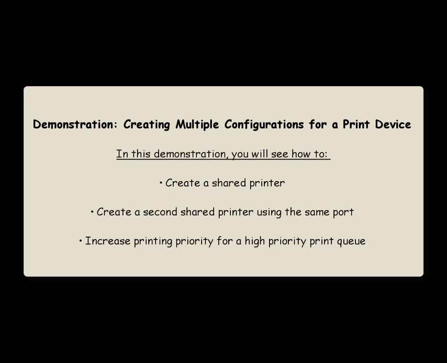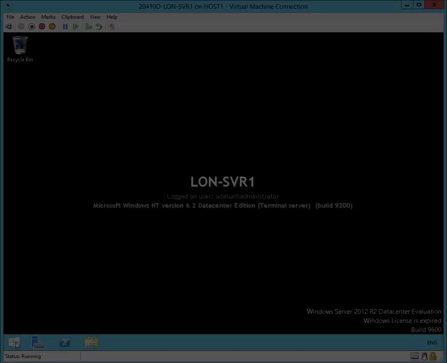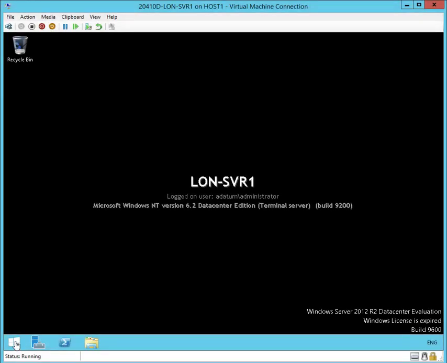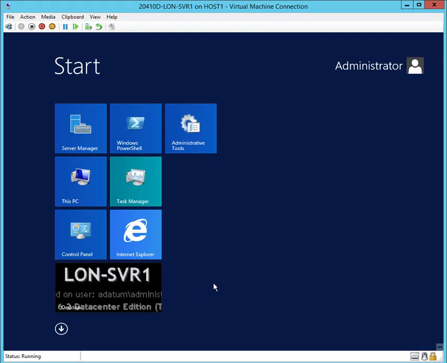Demonstration: creating multiple configurations for a print device. In this demo, we're going to create a shared printer, create a second shared printer using the same port, and increase printing priority for a high priority print queue. We're going to create multiple configurations for a print device. Well, we're going to create one configuration for a print device, but you get the idea.